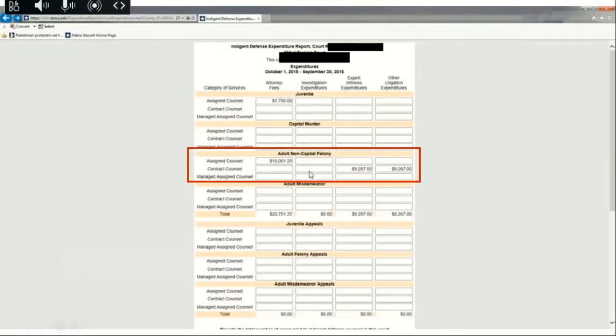This one, you've got money spent under the assigned counsel, but under contract counsel, you have expert witness and other litigation cost. But that's under contract counsel. And it kind of surprised me because it's at a felony level. We had to make a phone call.